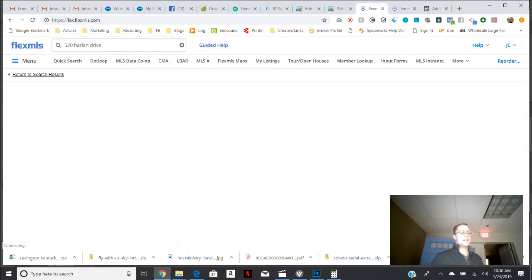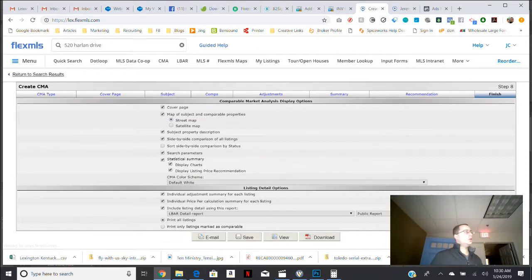This is the last step in the CMA, guys, where you choose what is on the CMA. Some people don't want the stats on there. By a click of a button, you can turn it off. If you don't want the search parameters, you could turn that off. If you don't want the subject property description, you can turn that off. There's all kinds of stuff you can turn off and on here. You've got to figure out what your preference is. So what I suggest is go through here and turn things on and off and hit view.